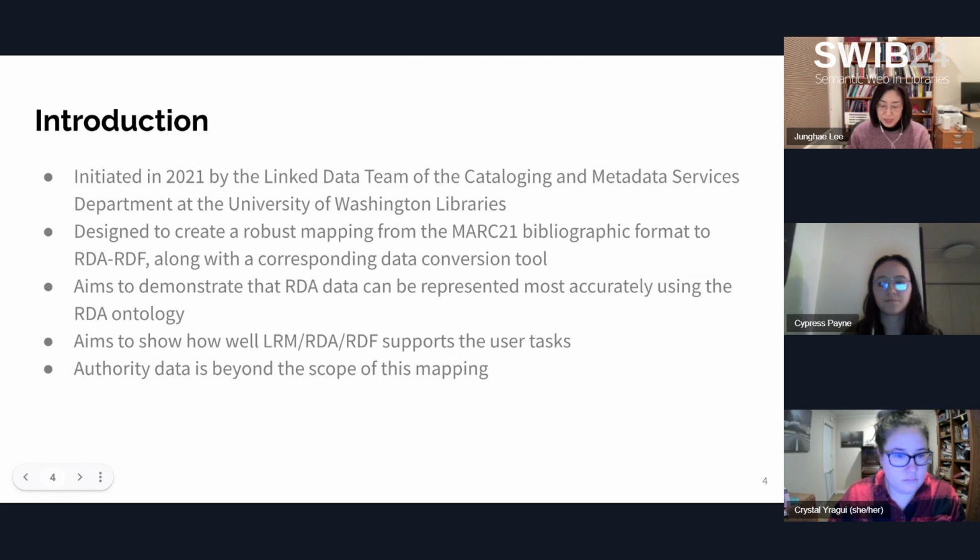The project was initiated in 2021 by the linked data team of the Cataloging and Metadata Services Department at the University of Washington Libraries, designed to create a robust mapping from the MARC21 bibliographic format to RDA, RDF, along with the corresponding data conversion tool. The project aims to demonstrate that RDA data can be represented most accurately using the RDA ontology and to show how well LRM, RDA, RDF supports the user tasks. Authority data is beyond the scope of this mapping.